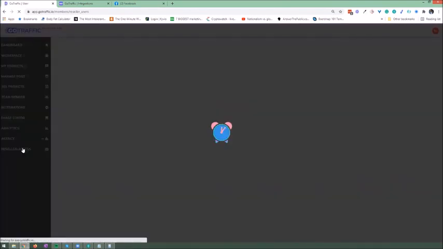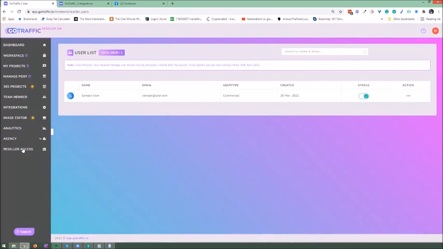Then again, if you go for the highest level access, which I'll show you in a little bit, you can also get reseller access, which gets activated on the 25th of April. With this, you can charge whatever you want, and you can give people commercial and unlimited access to GoTraffic. And again, I will explain all of this in a little bit. I'm just showing you the potential of what GoTraffic can do for you.